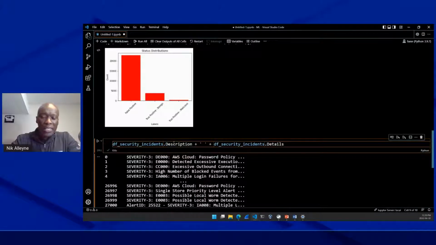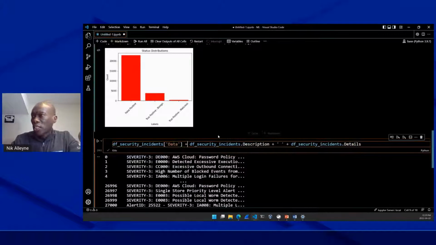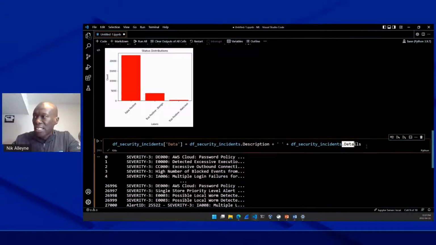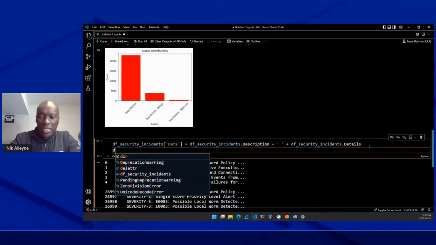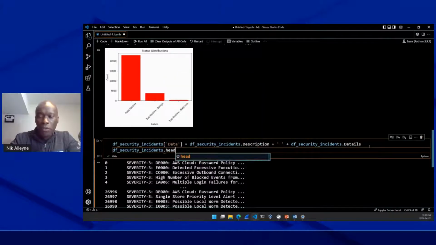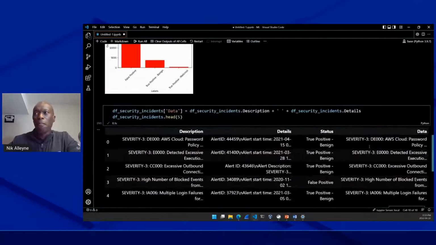So let's go back now and say, on the data frame, security incidents, we want to create a new field, and we'll call that field data. Now that we have this field that consists of the description as well as the details, let's go ahead and look at the security incidents data frame again. And this time, as we did before, let's look at head with the first 5 records. Now we have added the new column, basically consisting of the description as well as the details. So we just engineered a new feature. So we are making progress.